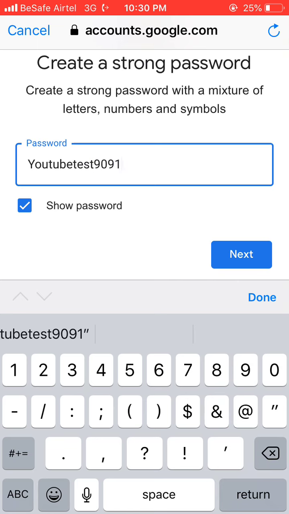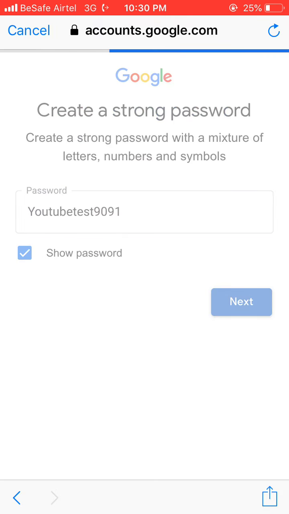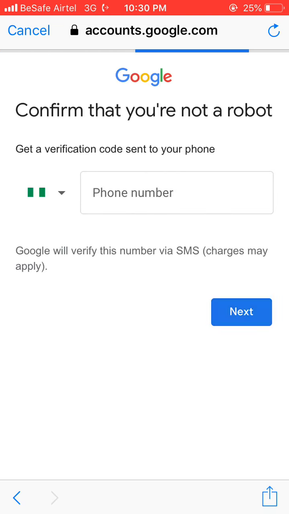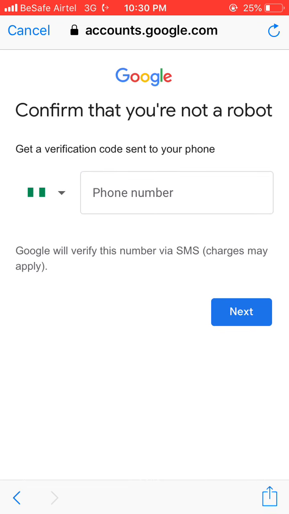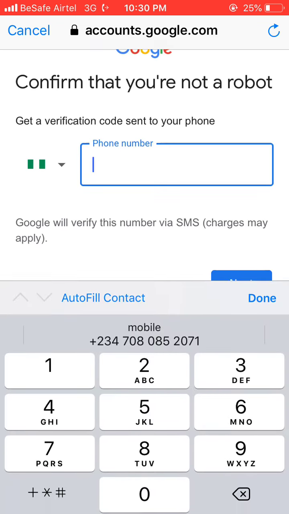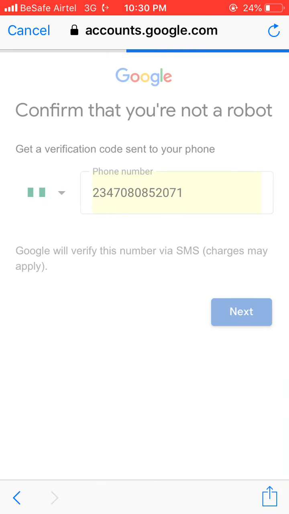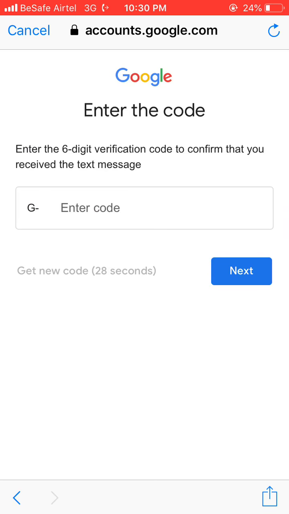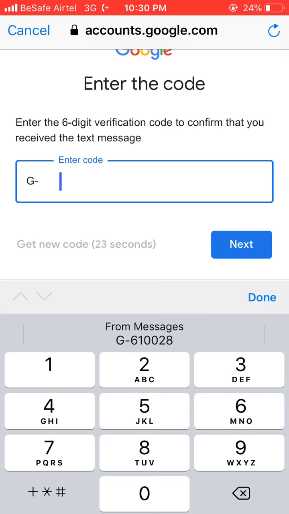1991. So they are going to ask you to put your phone number. You are going to add your phone number so they can confirm that you are not a robot. So I'll go ahead and put my phone number, then wait for them to verify it. A minute later, they have sent me a code. This is the code they sent to me. So I'll put it there and hit the next button for them to confirm that I'm not a robot. Boom, my phone number is verified.